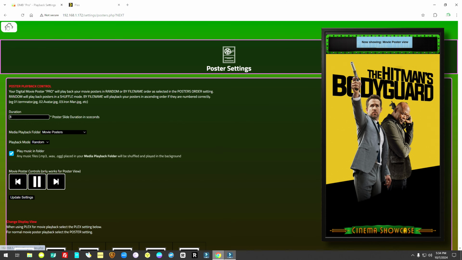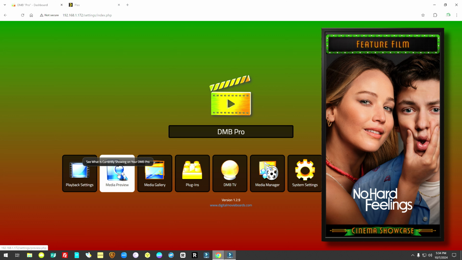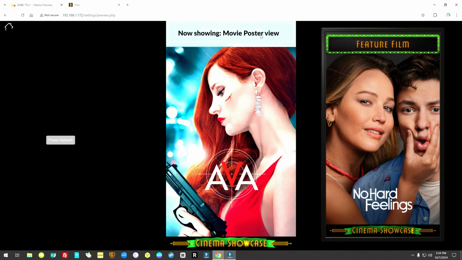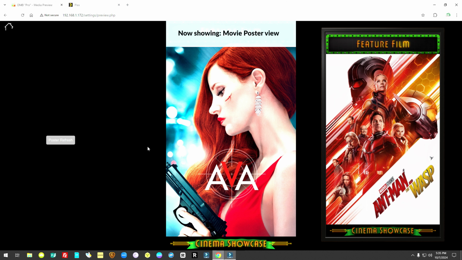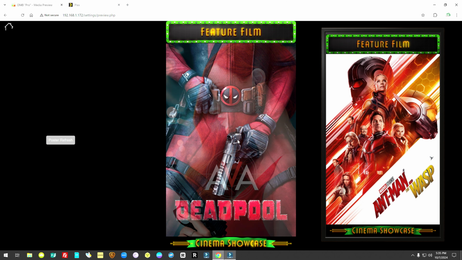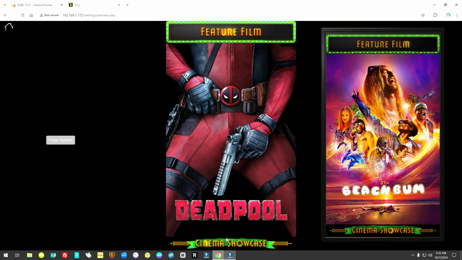All right, so now let's go back to the home page. And here we're going to go to the next tab, which is the media preview. So in selecting the media preview, what this does is it brings up a second view of your movie posters. Now, it is not the same poster as what is playing in your board, but it is a view with the correct banners upper and lower.